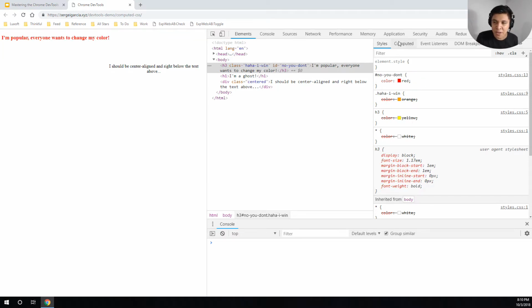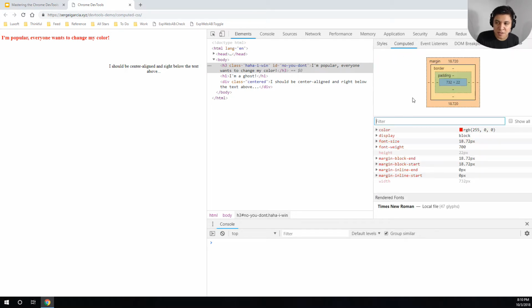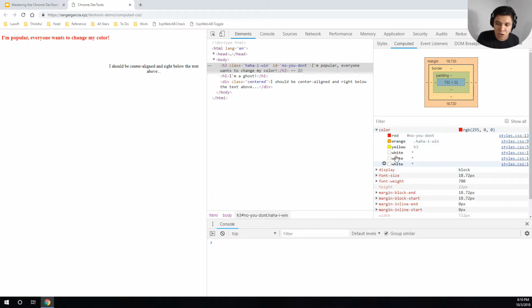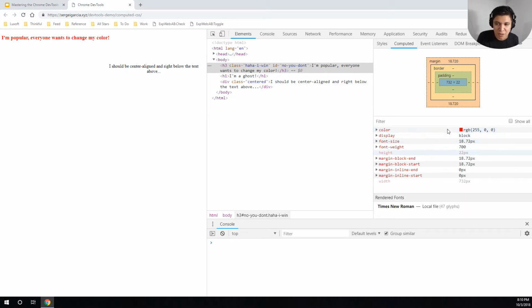So, pretty handy. And also, if you switch to the computed panel, it just looks a lot cleaner. Notice how the color is only red. But if I'm interested in seeing why it's red, I can just click here, and it shows all the rules that applied red to it. So it's pretty handy as well. Just giving you a clearer view.